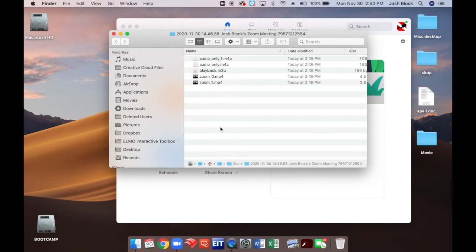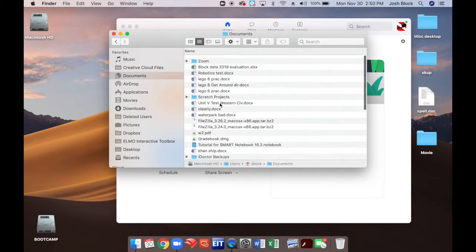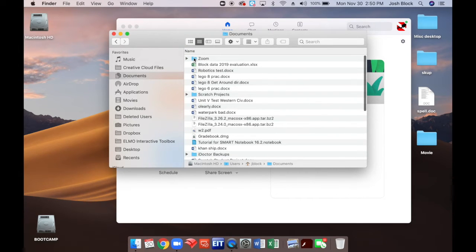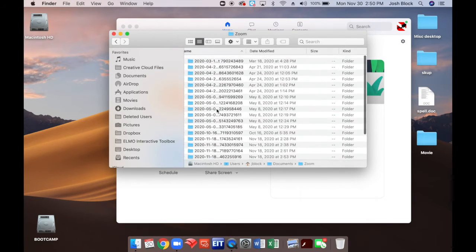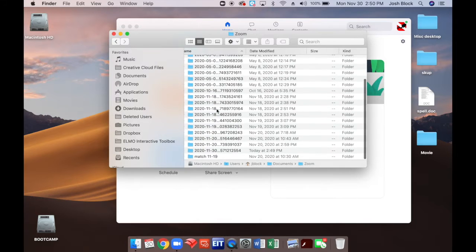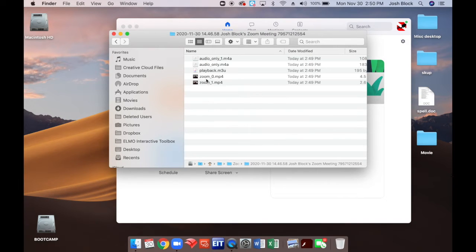It moves files into your documents folder, and in your documents folder you're going to have a folder called Zoom. Every day that you've created a file, it's going to create a new folder for it. So if you go into today's, and today for me is right here on the 20th, I can open that folder up, and I've created two different video files.